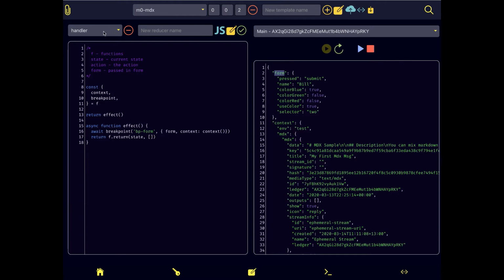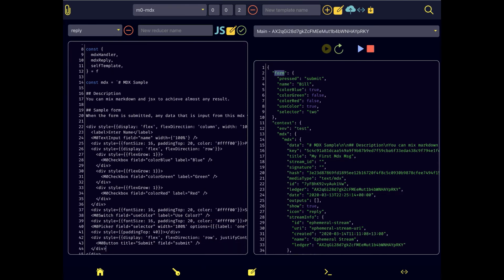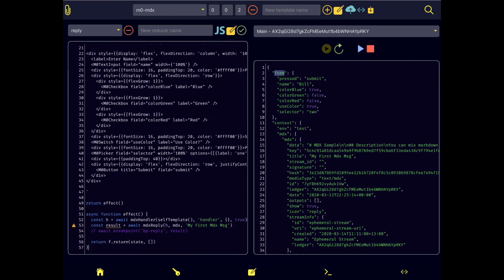So I'll show you the method that sent the message. This is the reply method, and you can see we just have an MDX message here, and that's the format. And if we go down, you can see it's doing a couple things. First, it's making a handler, and this gets passed in with the message, and so this is what gets invoked when the form gets filled in, where we were just in the method called handler.